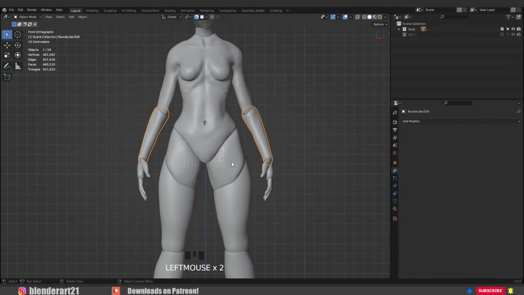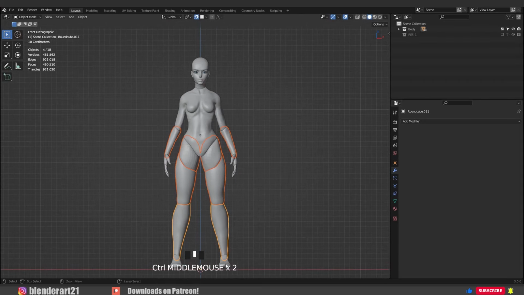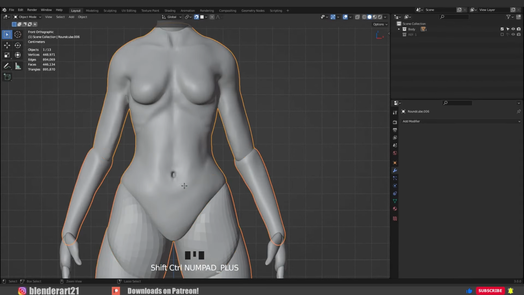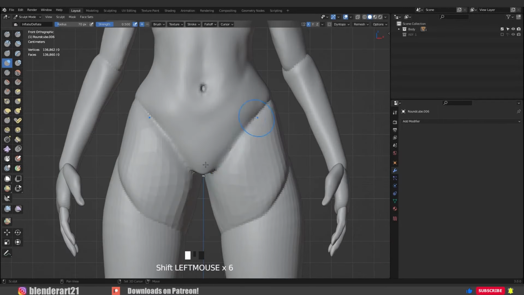Select the lower arm, hold Shift, select the legs, then the body, hit Ctrl Shift plus numpad to combine the mesh together, and again turn on the music and start to improve the body.